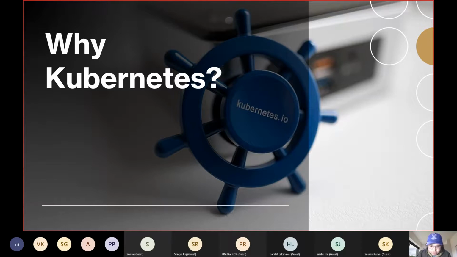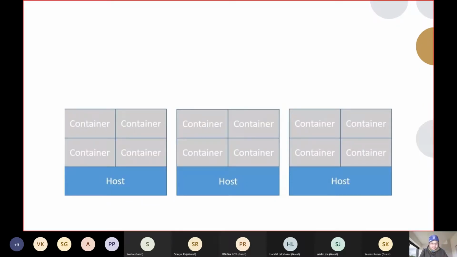For that, let's understand a situation. In this figure, you can see there are 3 boxes, and each of these has a host. By host, just consider it to be your computer. So suppose you have 3 computers. In each of these computers, you have 4 containers running, and together all these 12 containers are connected together. Once they're connected, you are able to see your application.